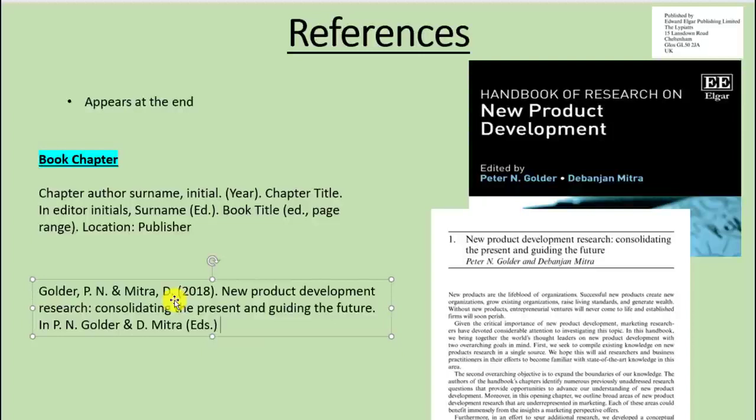And then what's the book title? Full stop. Book title is Handbook of Research on New Product Development. Then let's say that's the second edition, comma, let's say page number is from 100 to 110. Then bracket close, full stop.